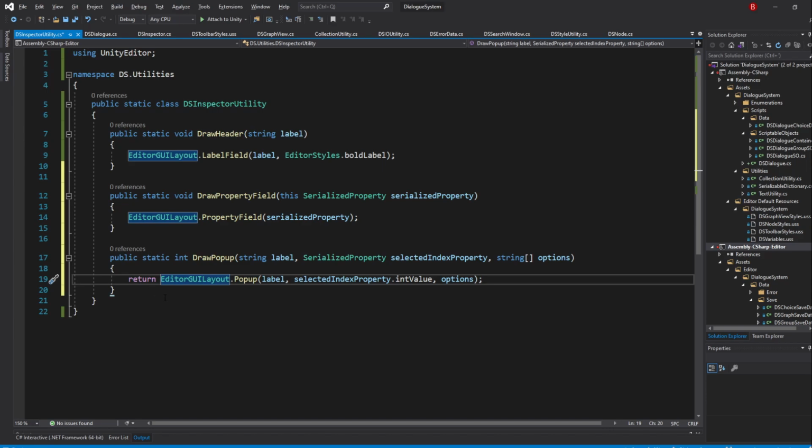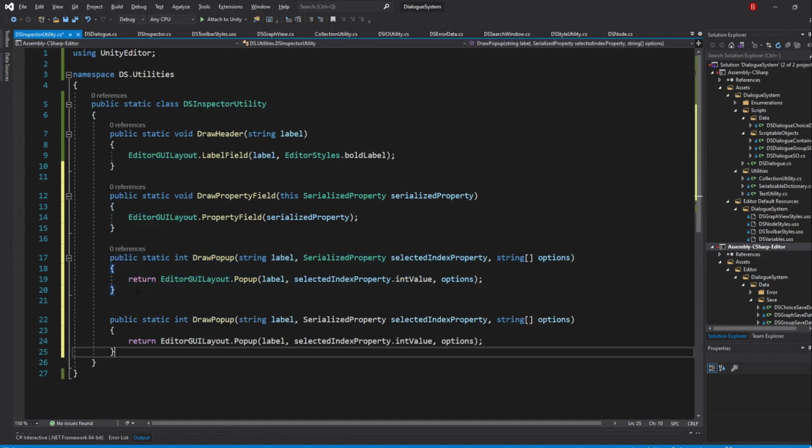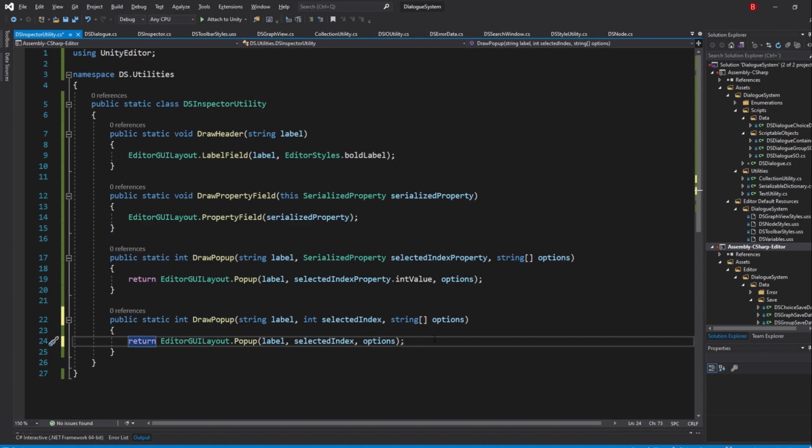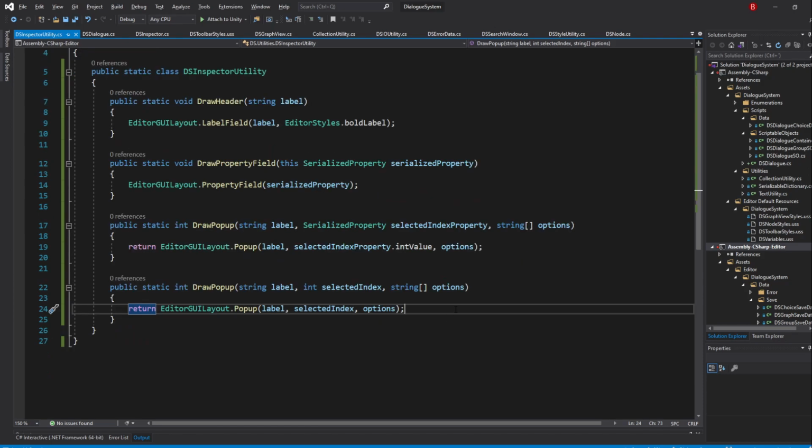If you do prefer to pass in the int value instead as the selected index, that's fine as well. Simply copy the DrawPopup method and paste it in again, and then swap SerializedProperty with int and name it selectedIndex instead. Then remove the .intValue from the second Popup method argument. We can now call this method the way we prefer.